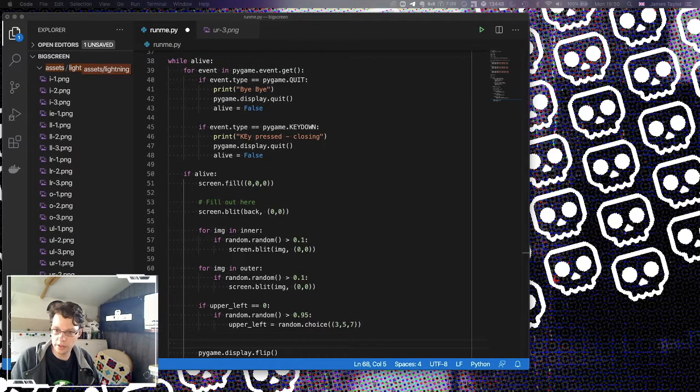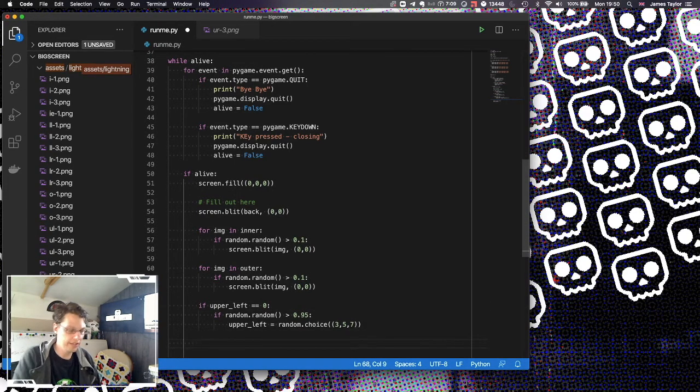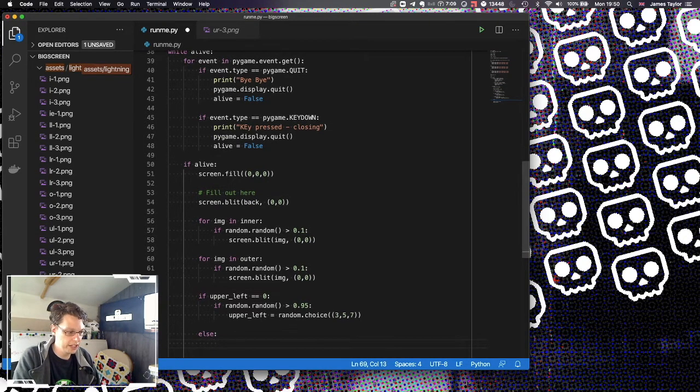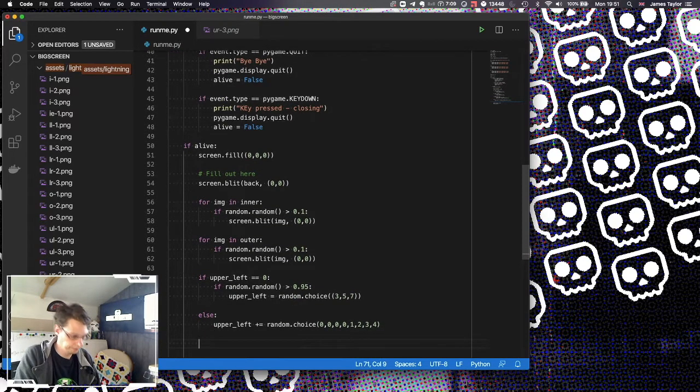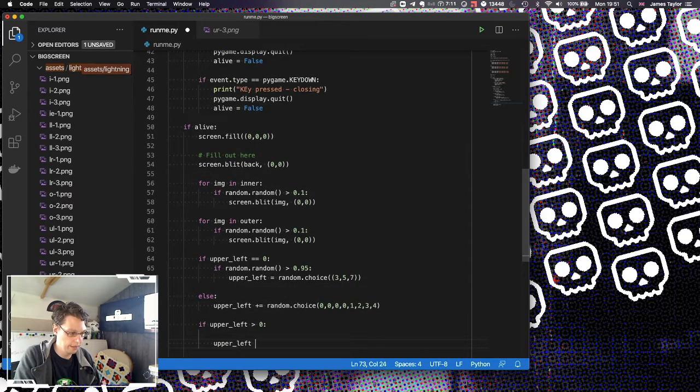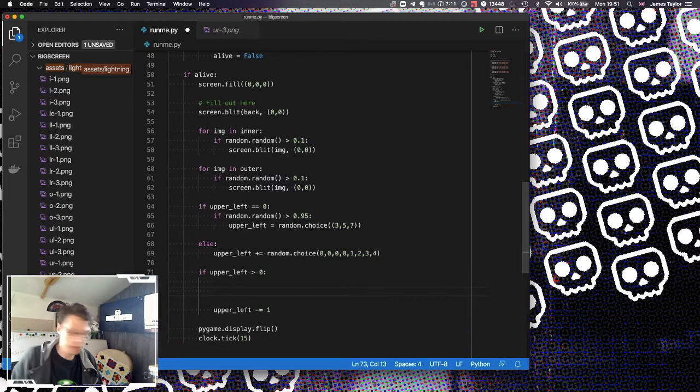Now, what we're going to do with those is basically, if it's 0, we're not going to display. However, if it's not 0, we are going to display. But one thing I want to do is to introduce a little bit more randomness to it. Because else, on the second time round, if upper left equals random, plus equals, I want to add to it random.choice 0, 0, 0, 0, 1, 2, 3, 4. Right? If upper left is greater than 0, upper left minus equals 1. So that's going to reduce that number by 1 every time. At this point, we're going to let in the lightning.